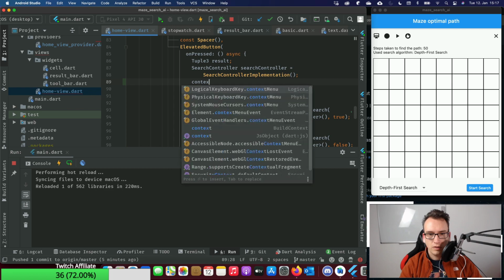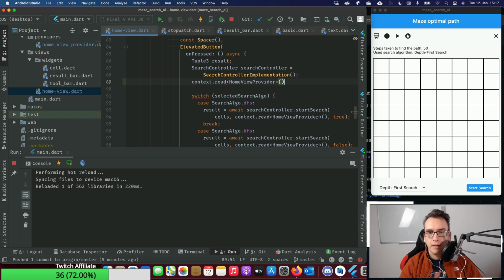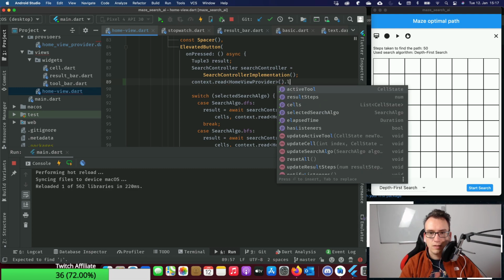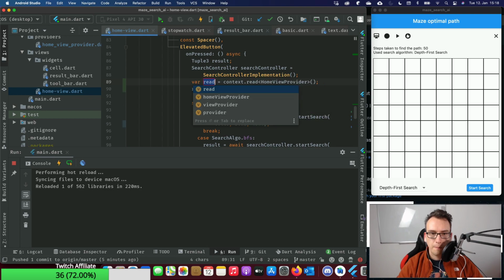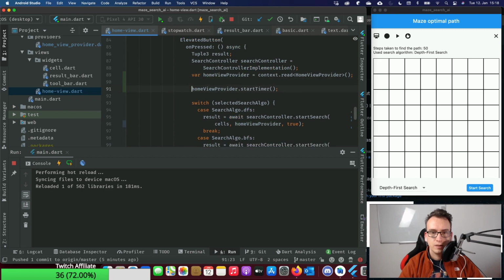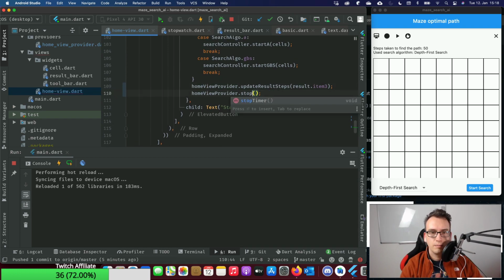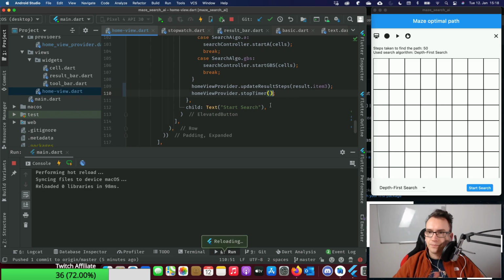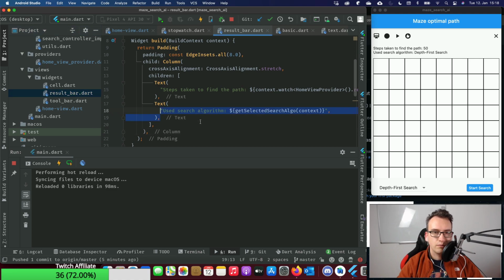So context.read of the home view provider. We can now execute the start timer. And because we read now a lot of this here, we can create a variable out of it. This is the home view provider. Fantastic. And here we start our timer, and whenever we have the solution, we will stop our timer. Good. And here in this case, we can also add in the result bar our new text.